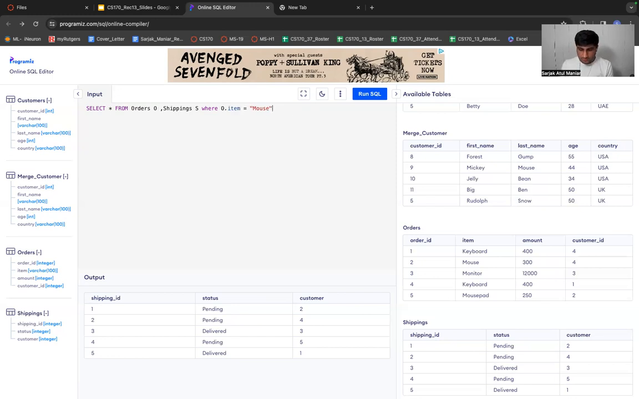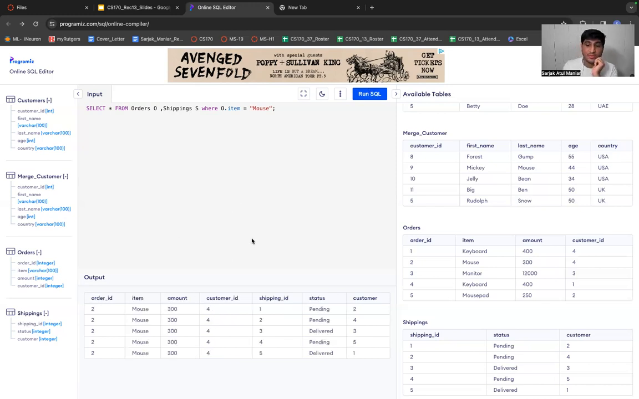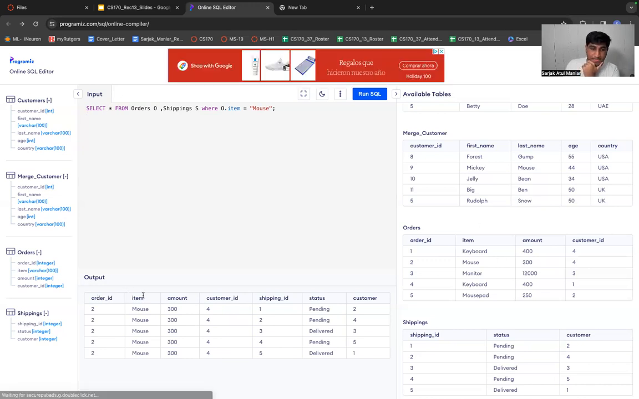Now if I click on run SQL, I'll get this output. Notice that I have written select star, so I'll get all the column values from these two tables, orders and shippings. On the right side, you have the whole tables. I get order ID, item, amount, customer ID, and then shipping ID, status, customer from my shippings table. So it has joined or combined these two tables and given the output for a specific condition, only the records for which the value of the item is mouse. Of course you can tweak this.